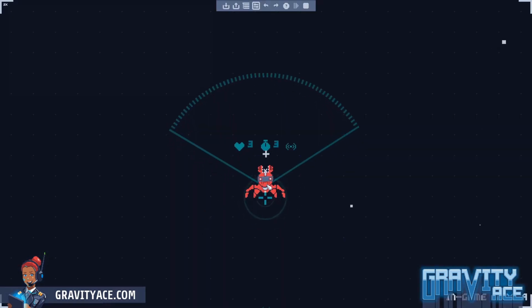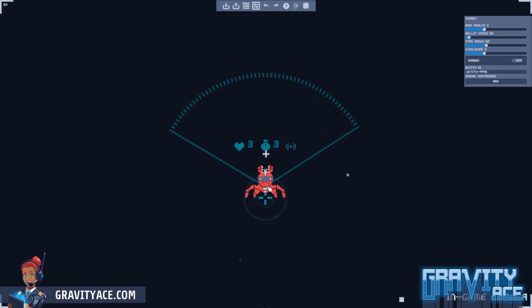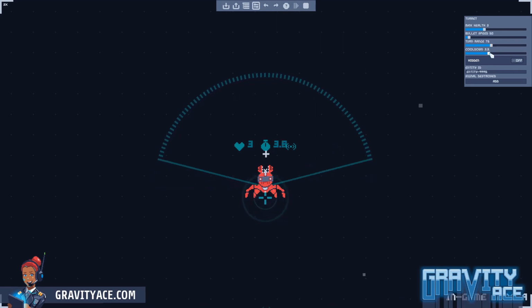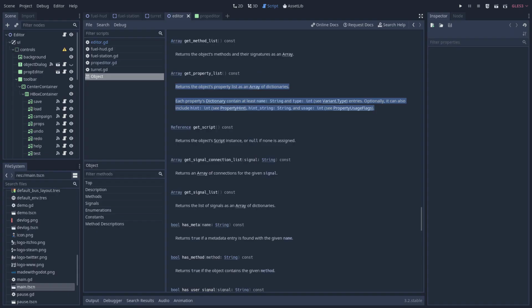GDScript has some neat introspection features where you can actually query a script file and see all of the methods and variables. There's a script in the editor that looks for these variables and turns them into GUI controls. I'm basically replicating the functionality of the Godot inspector itself. I use this same introspection feature when I save levels.